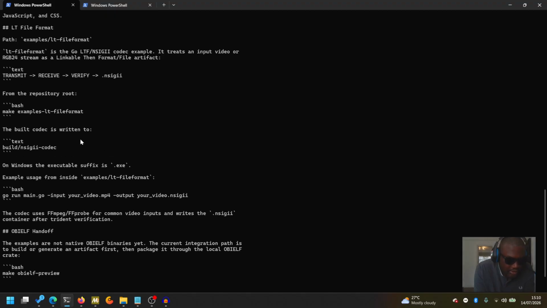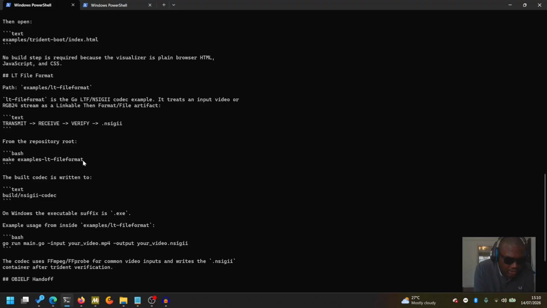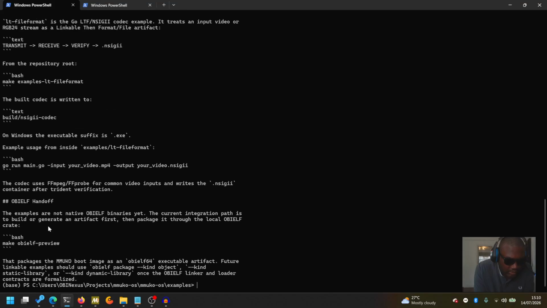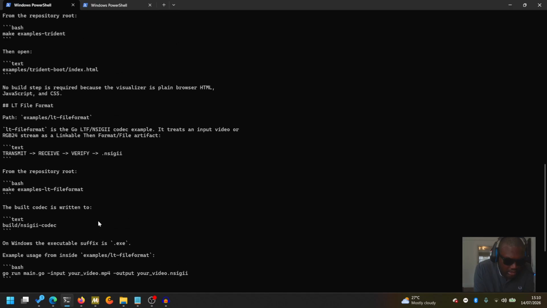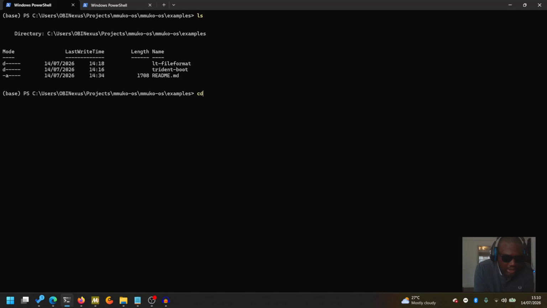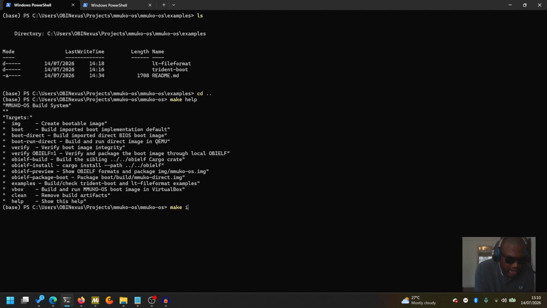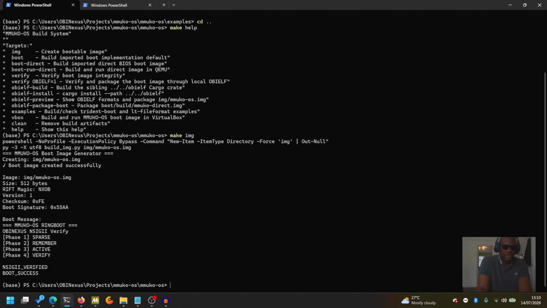Make OBS preview. Okay, so make help. Let me make the image first. Let's start with making the image. This is the image file, the result of booting from the MMUKO image file. You can load it into VBox.